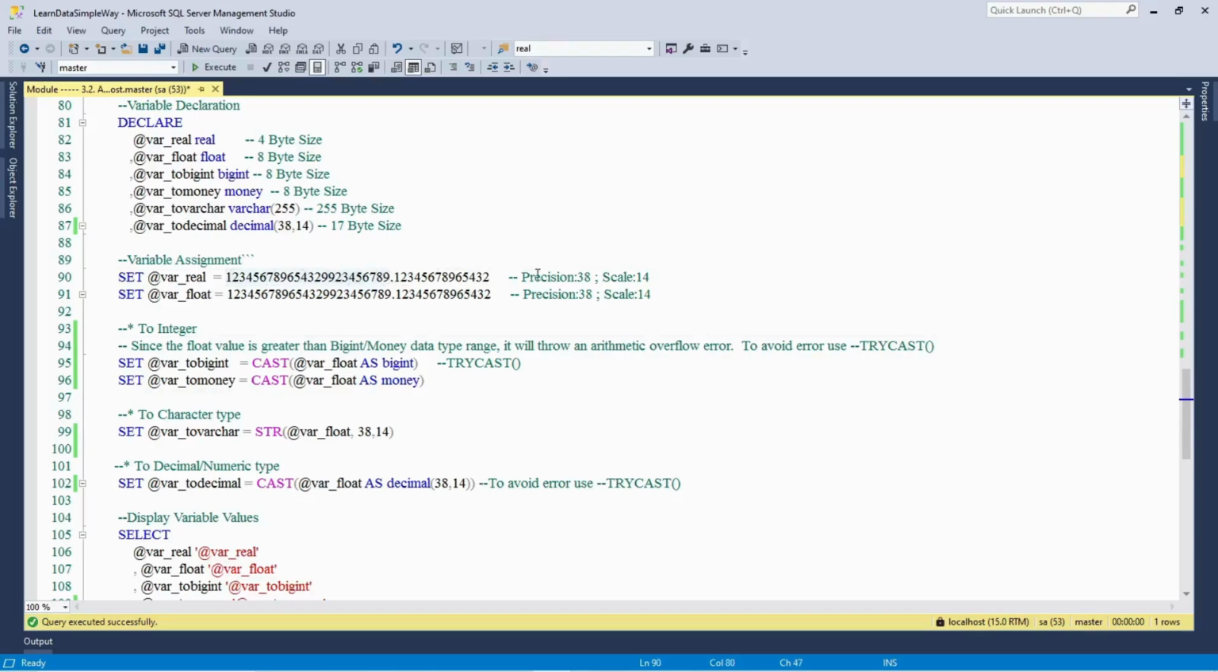Now, let's assign this big number, where the precision is 38 and the scale is 14. So how many digits remain? 24, right? So there are 24 digits before the decimal point and 14 digits after the decimal point. So that will be 38 in total. That is the precision. The same way, the float value is assigned the same number.